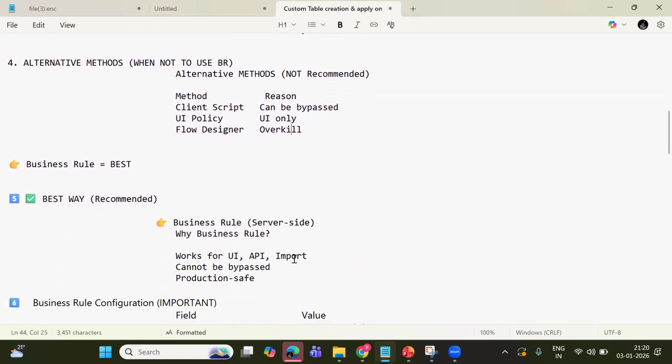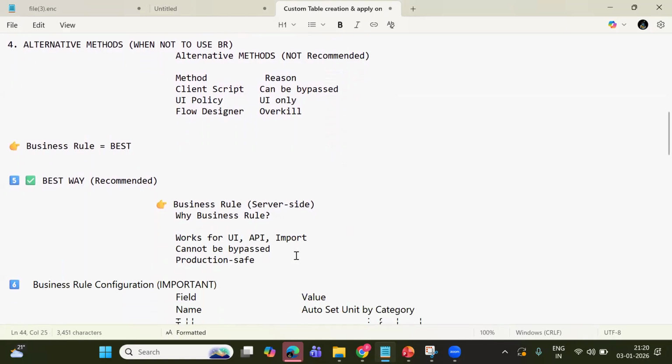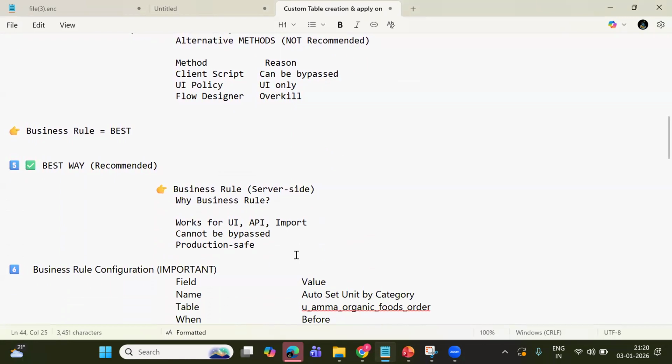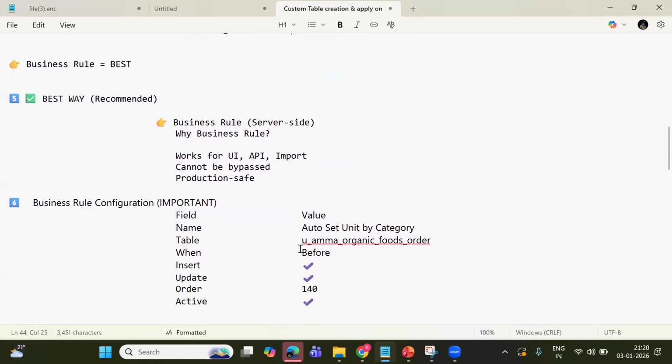In the business rule, what's the best way? There are different types of business rules: before, after, async, display. Why are we selecting a business rule? Because it's server-side logic. It works for UI, API, and imports. It cannot be bypassed like a client script. And it is the best, production-safe technology. That's why we are using business rules.